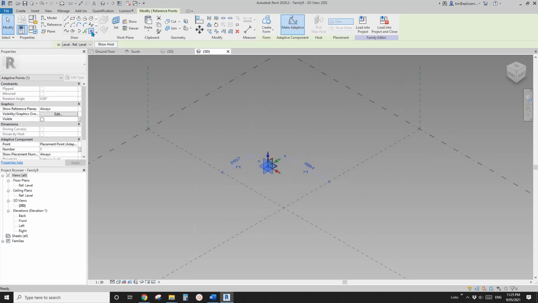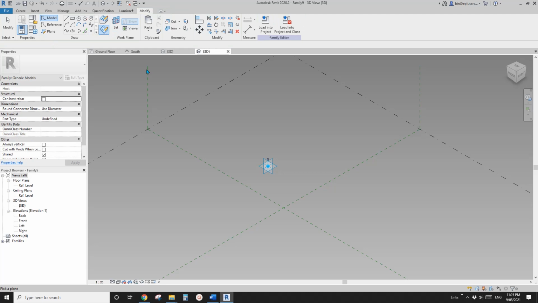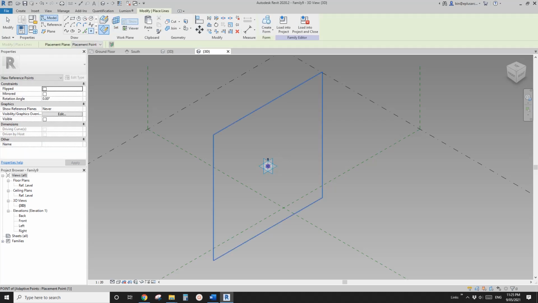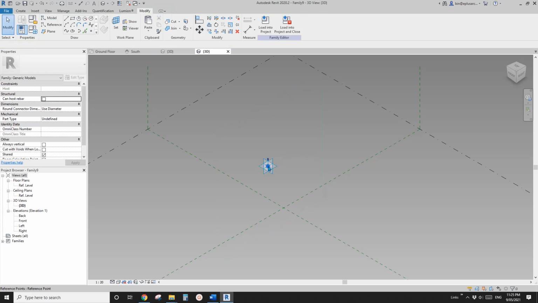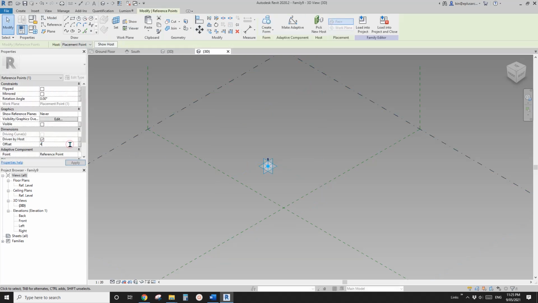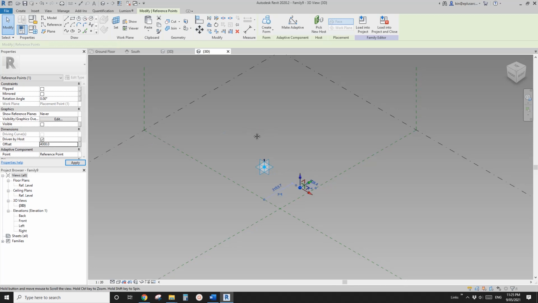So now place a point, draw a work plane, set work plane, pick this vertical work plane and place it on the point, and then select the new point. I'm going to offset it by 4 meters.